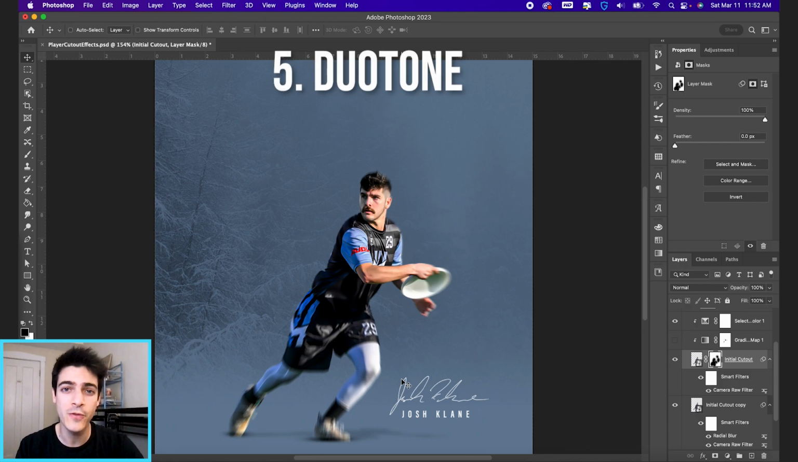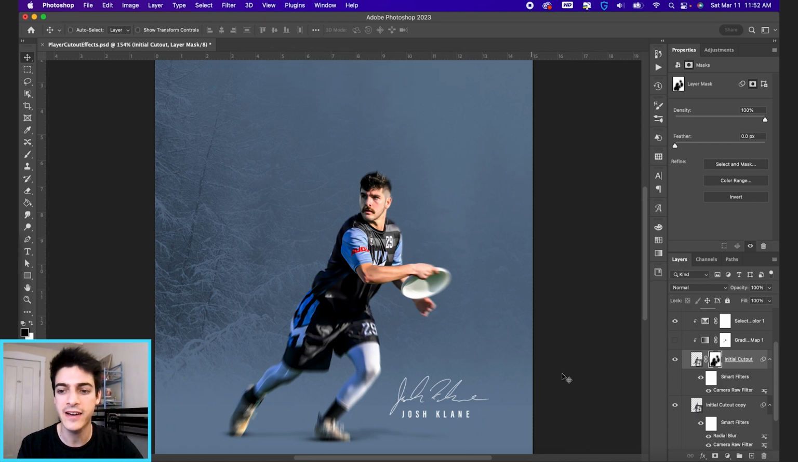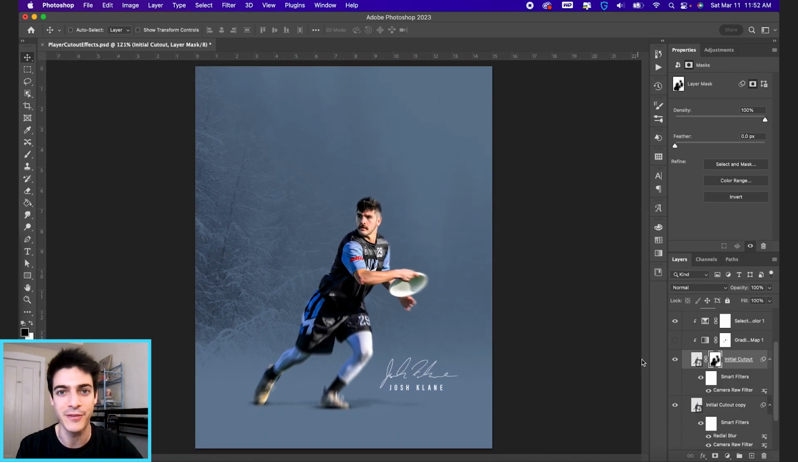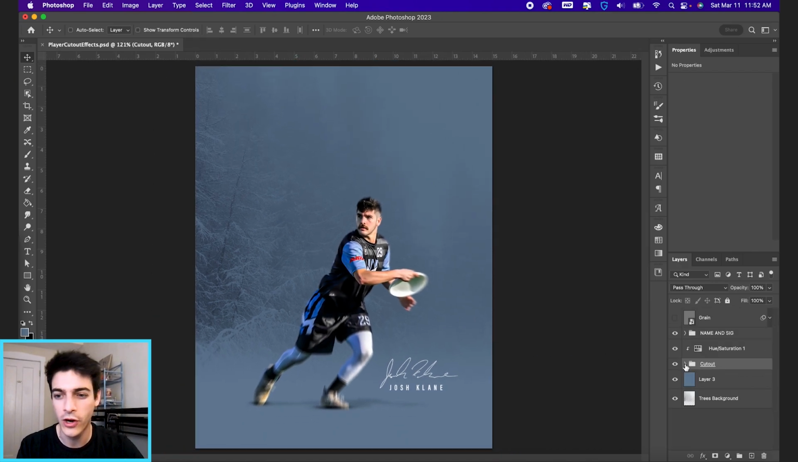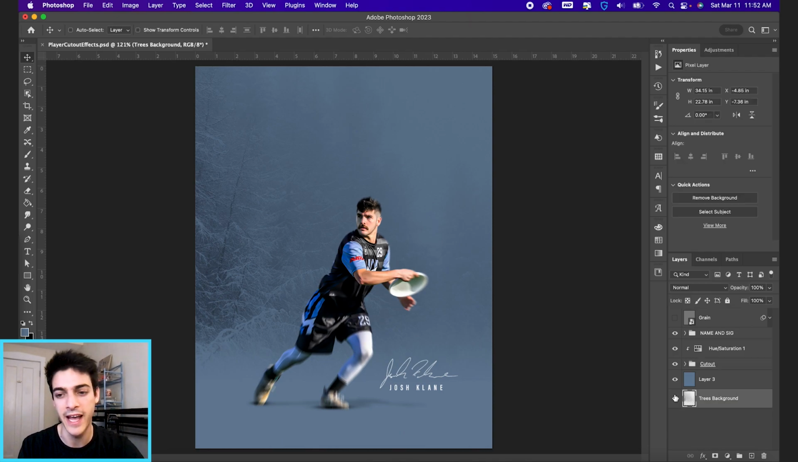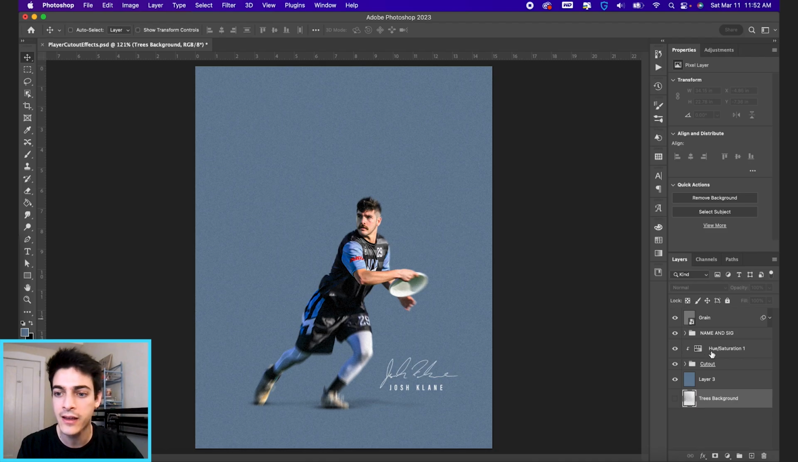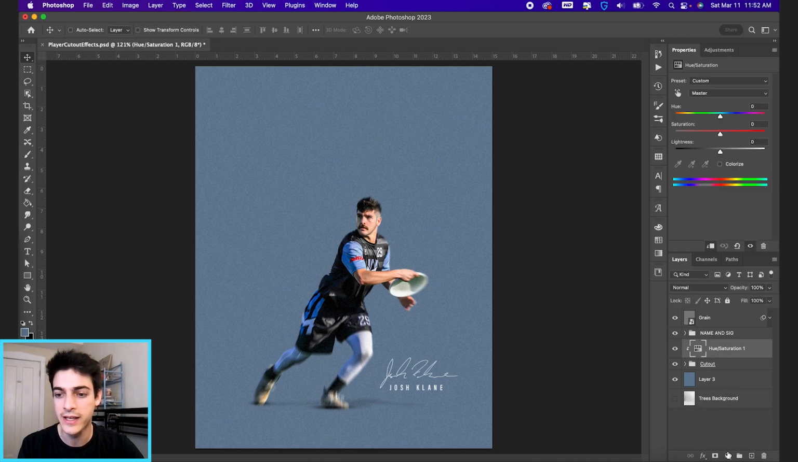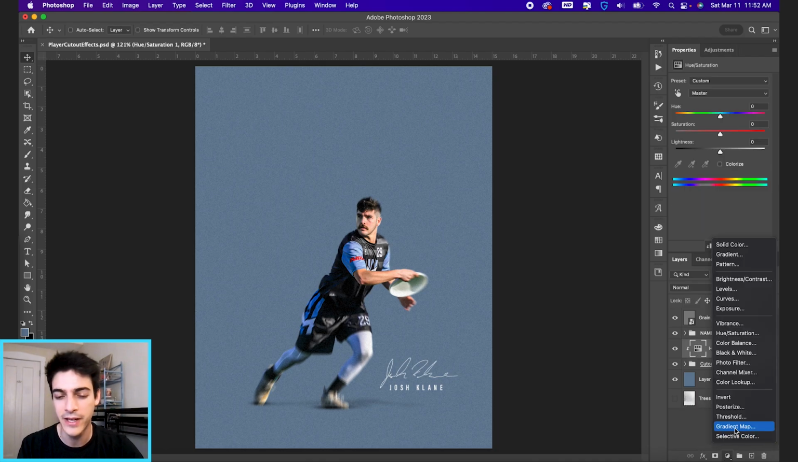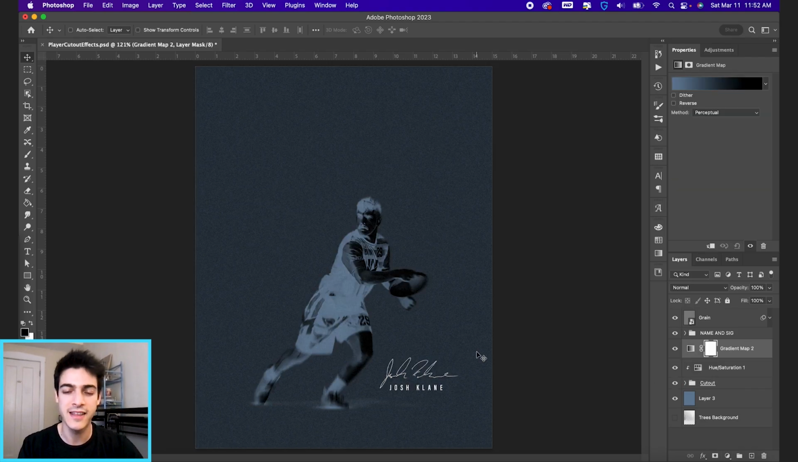The last effect we'll go over today is the Duotone effect. And we're gonna do this with a gradient map again. Love gradient maps if you couldn't tell. This effect is gonna work better when we just have a flat background, and I'm also gonna add some grain over the top of everything. So what we wanna do is go to our gradient map, and this one I'm not even gonna clip to anything because I want it affecting the entire design.